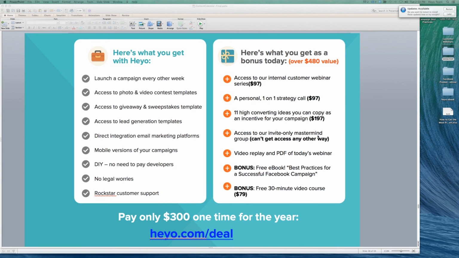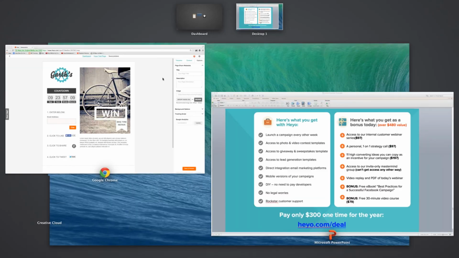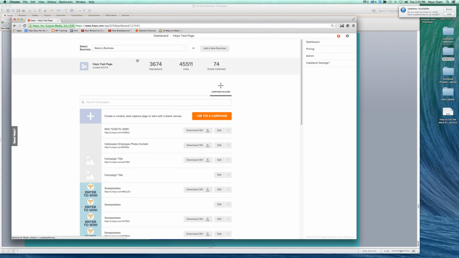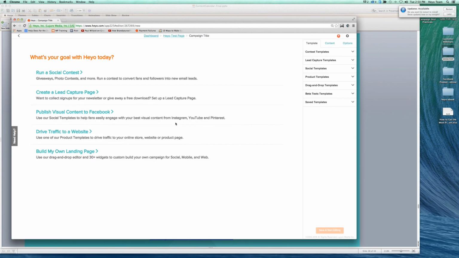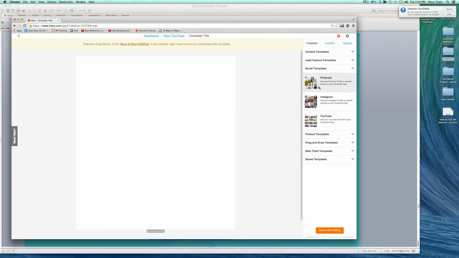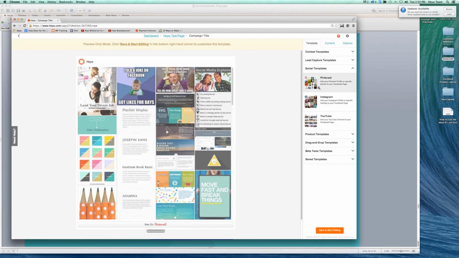So people are asking about integrations with other social medias. So if you sign up, as I showed you, right when I click the Create a Campaign button, there's lots of other things to do with Heyo. And integrations with other social media is one of those other things. So you can actually get custom tabs on your Facebook page as a part of this $300 package for the year. So this is an option that you can use as a part of that package you're already purchasing.